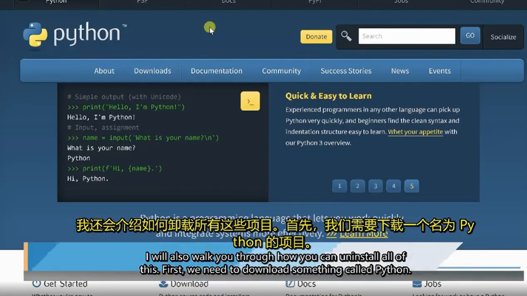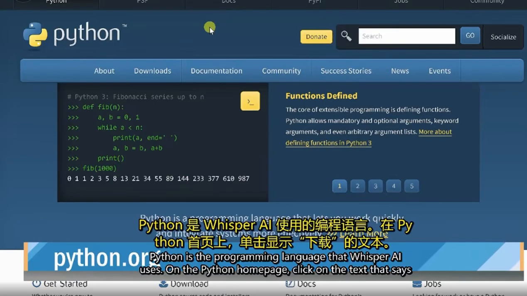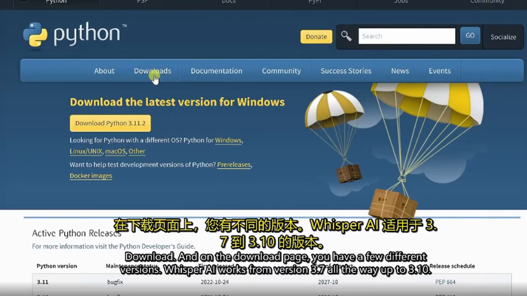First, we need to download something called Python. You can click on the card up above or the link down below in the description. Python is the programming language that Whisper AI uses. On the Python homepage, click on the text that says download.